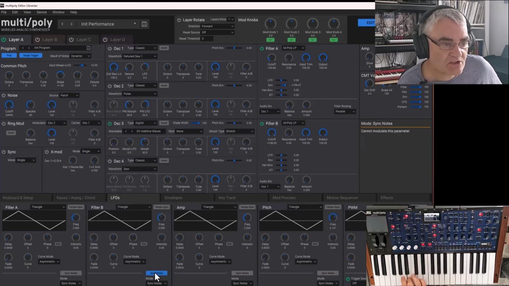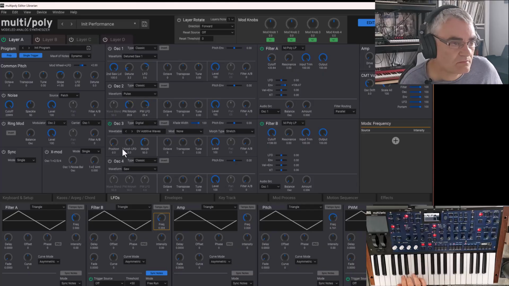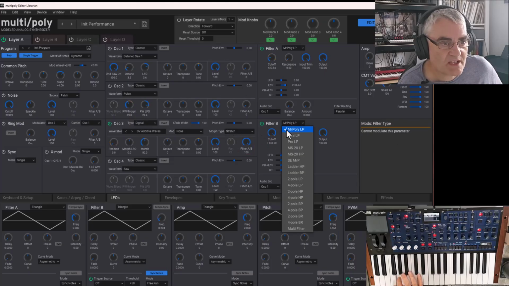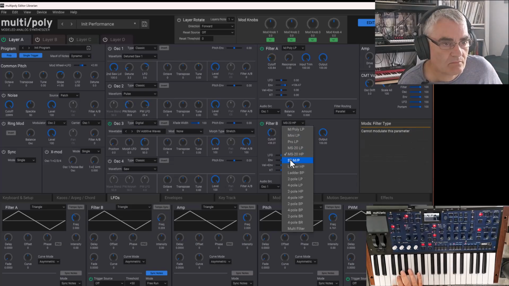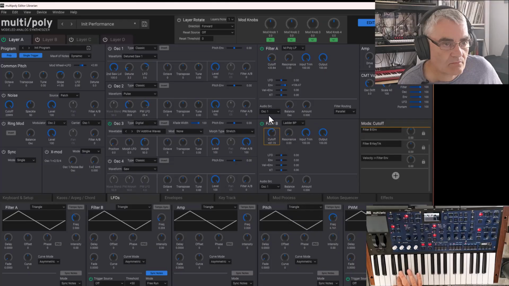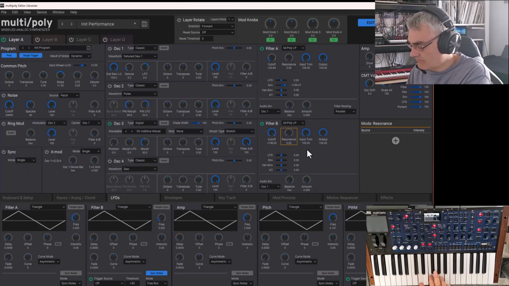Again, I'm going to have this free running so that it's always running. Yeah, that's good. I'm going to pass it through filter B. I'm going to change filter B to a high pass. So you can hear that sweeping now.